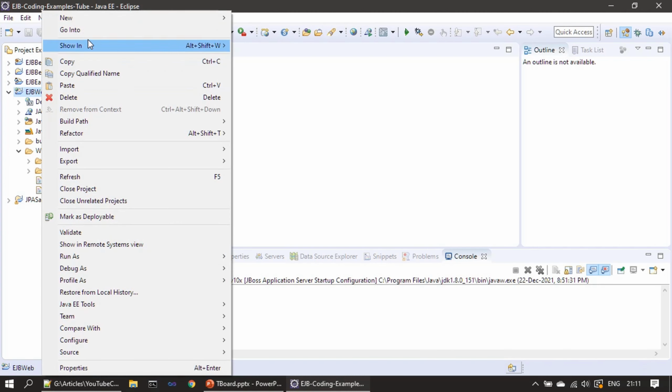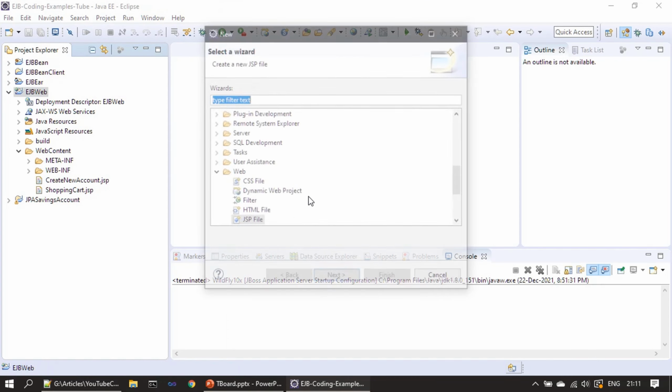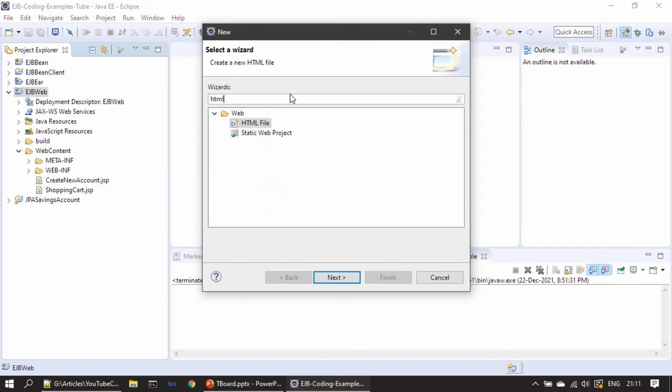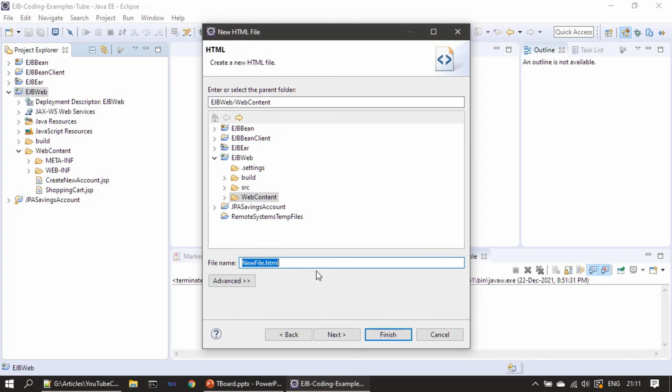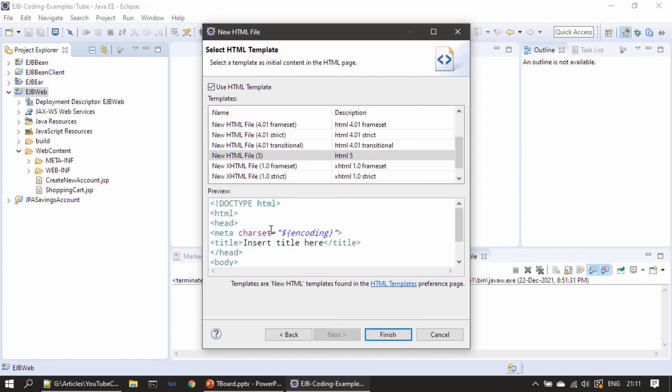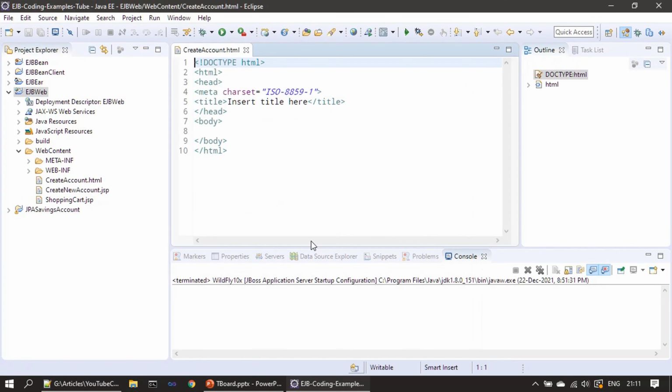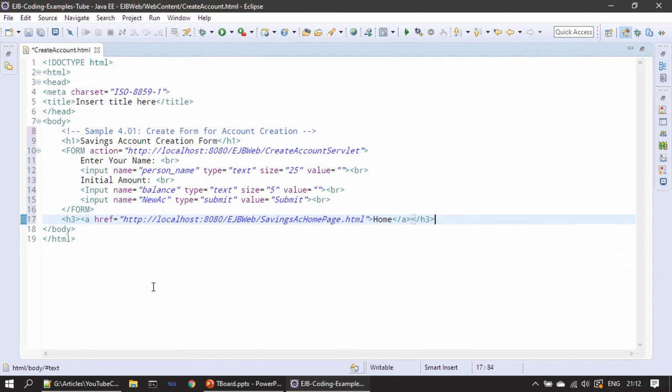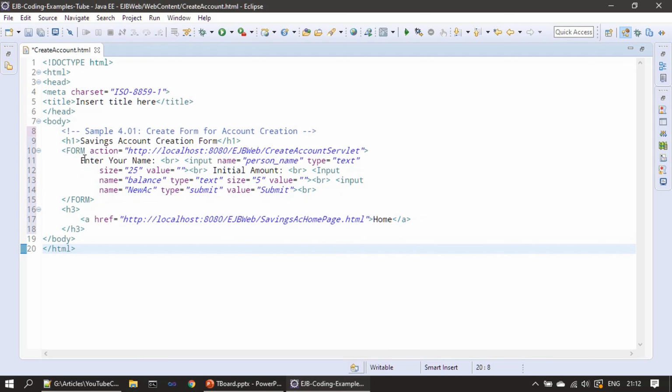So I'm right clicking on the EJB web, choosing new, other, then filtering for the HTML file. This will come under the web category, choosing next. The file name I am giving as createaccount.html, choosing next, and HTML5 is the template we are choosing. So inside body we will add our HTML content. So just formatted this.